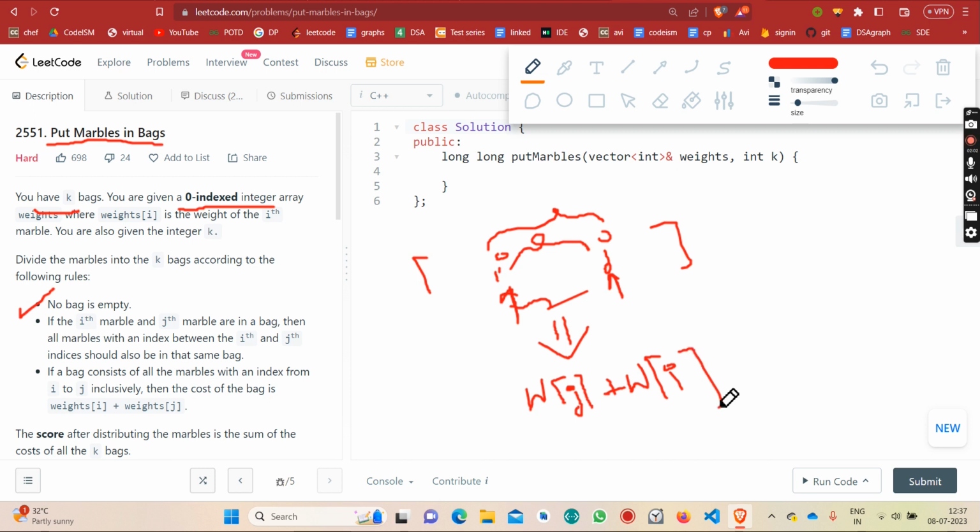Now it has been defined that the score after distributing marbles is the sum of the cost of all the k bags. So what would be the score of distributing the marbles? Suppose you have decided the distribution, and now you have to compute the score of the distribution. How can you compute it? It is the sum of the cost of all the k bags, where the cost of a bag is defined in this way. You have to sum up for all the k bags.